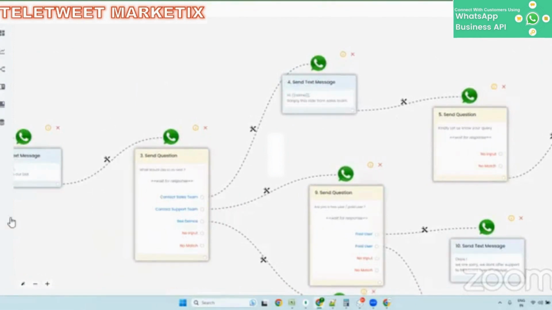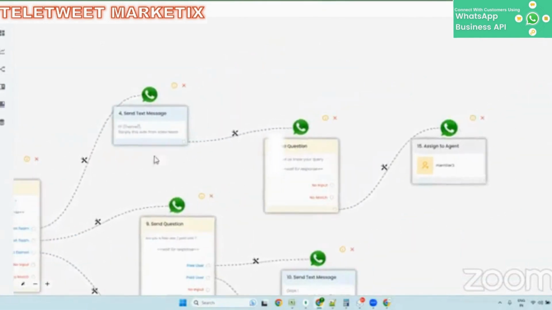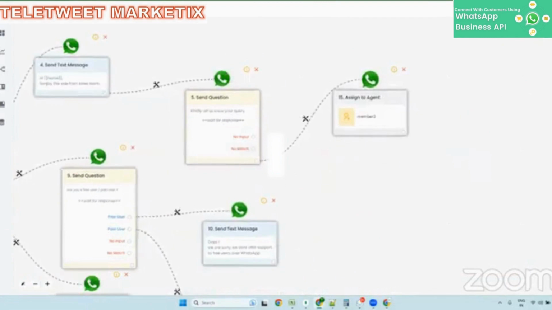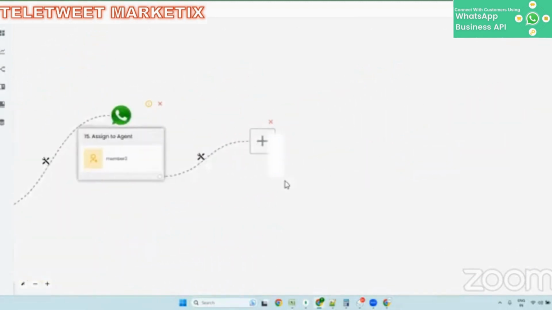So now what will happen is the flow would start, a welcome message would be sent, a question would be sent to the customer. They select a contact sales team option. Sanjay this side from sales team, a message goes, and then a question is asked, and then the chat is automatically assigned to the agent. Now, if this agent block is the last block in the workflow, then the bot would stop here and then human takeover would happen.